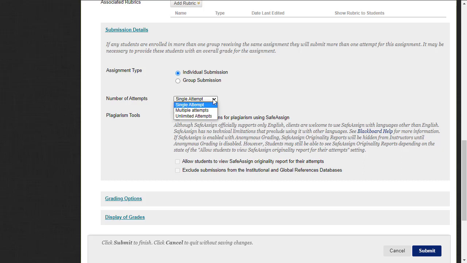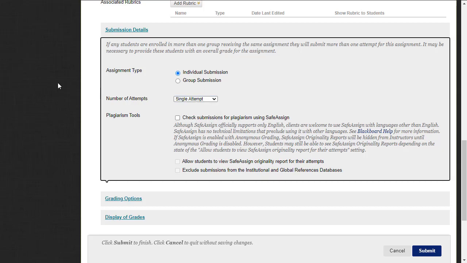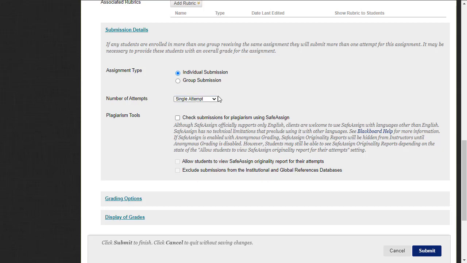You're also able to choose how many times you'd like students to be able to submit. By default, they only get one chance, and they'll have to contact you if they want to submit again or if they need another chance. However, you can set up a specific number of attempts if you'd like to allow a certain number, or you can set them to be unlimited attempts so students can submit as many times as they want. Most of the time, people want it to be on single attempt.